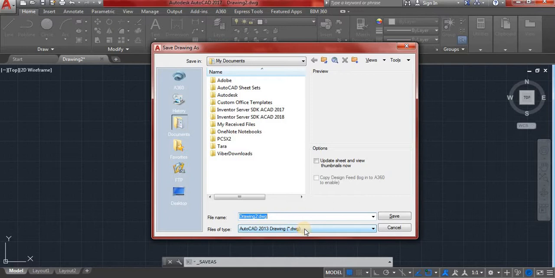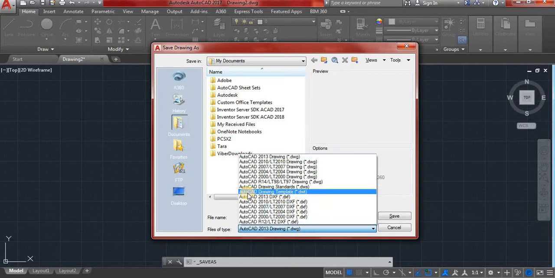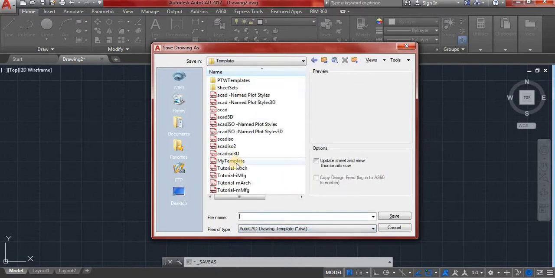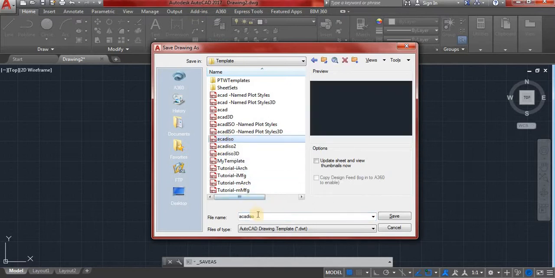I want to save it as a template file. So I click here and search for DWT, which is drawing template. I select this one. It goes to the default place in the program where it has all these templates. I will save it. I will set the name of the file. I'll click here and rewrite it. I'll say YouTube. Just an example to show you, and hit save and make sure it's DWT.